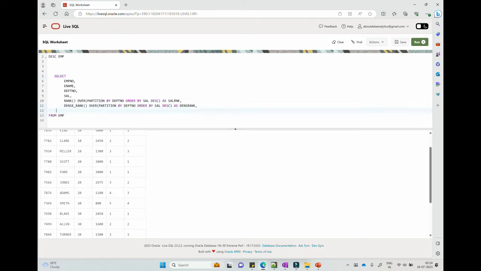Now let's see what a row number is. Row number is also an analytic function that assigns a sequential unique number to each row, based on the condition we are specifying. So here I'm using row_number, same syntax, over partition by department number, order by salary descending. I'm giving the alias as RN for row number. Let's see.